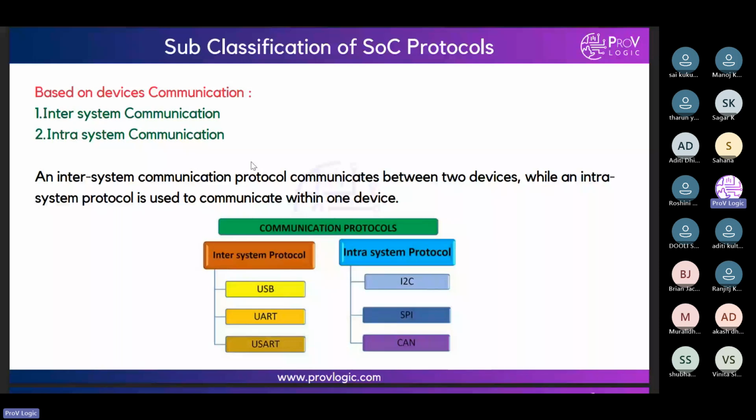Suppose you are connecting computer to mobile phone, computer to scanner, computer to printer, computer to mouse, computer to pen drive. Like that, we have a lot of devices outside where we communicate. All those things communicate using USB, UART, USART protocols. Nowadays mostly we use USB, but the older version is UART, Universal Asynchronous Receiver Transmitter. Okay, so next, intra-system protocols are I2C, SPI, CAN.